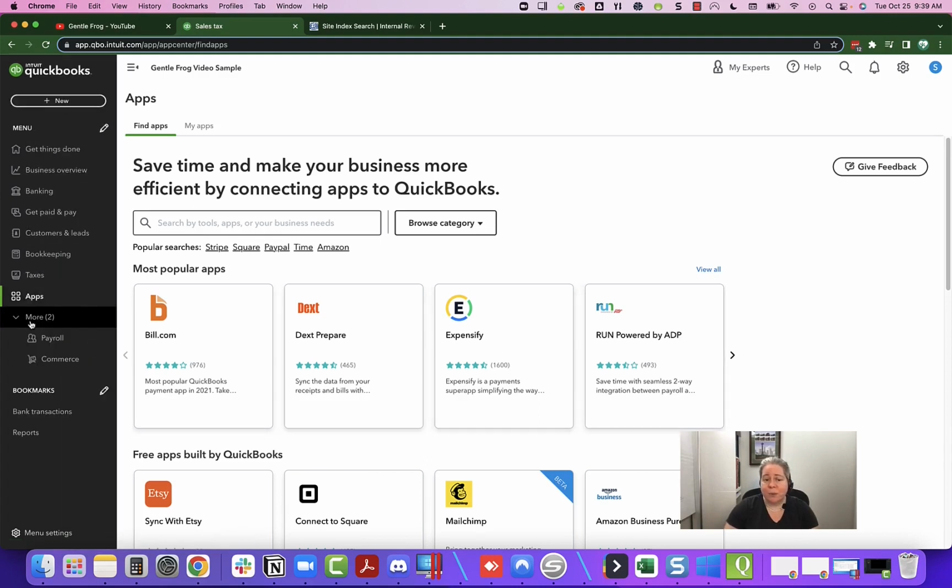So down here is more. This is the stuff that we've hidden earlier. Bank transactions, we've looked at that. Reports, we've looked at that. So that's the left-hand navigation menu version 1. I'm going to show you version 2 and we'll just run through it a little bit faster.